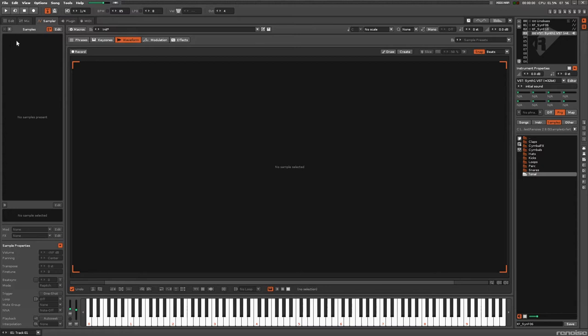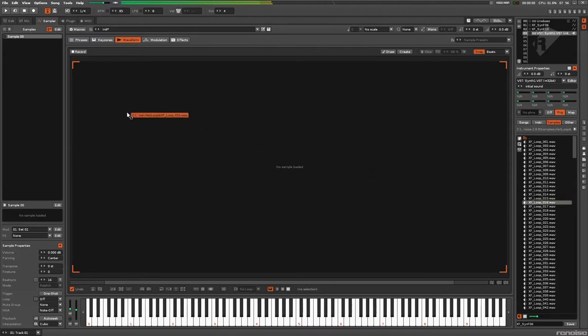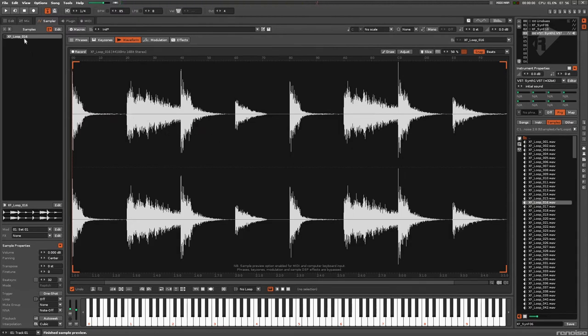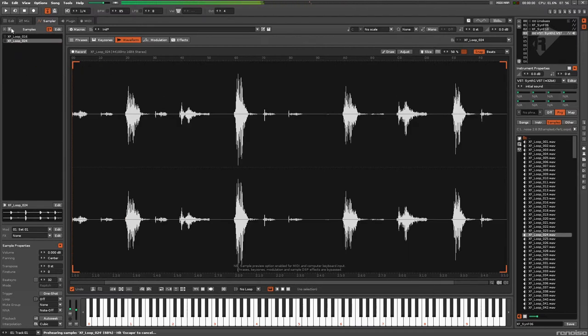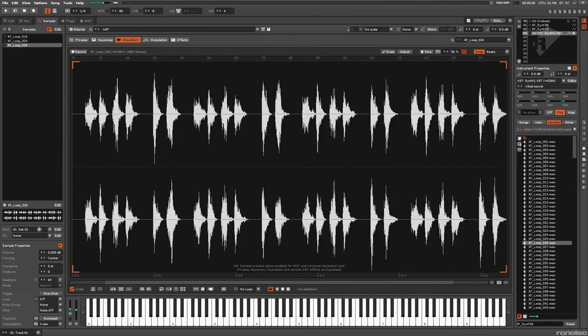Let's start on the left here with your sample bank. This is all the samples for your whole instrument. So say I load something in, a little loop like this. Now it's there. If I want to add another one, I can just click and drag it from here. You have modulation routing inside the sampler, FX routing inside the sampler. And down here, pretty critical, your sample properties panel.